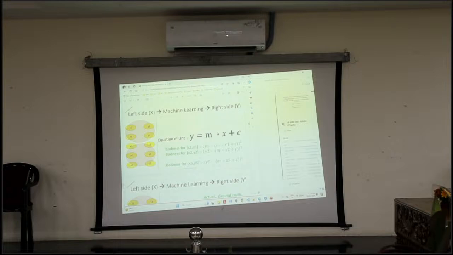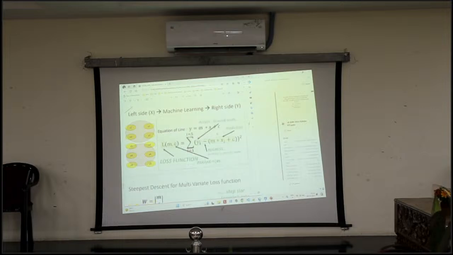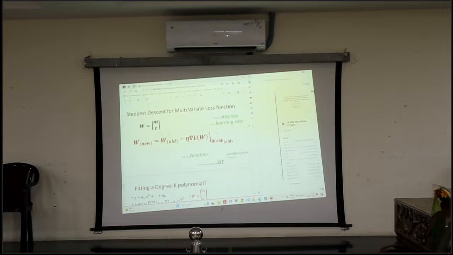And the loss function here is shown in the form of squared error: (yi minus (mxi plus c)) whole square. This is called squared error. So this loss has to be minimized. We start with some values of m and c, and over iterations we modify the values. So this methodology is called gradient descent methodology.